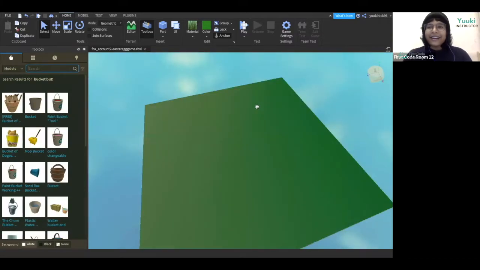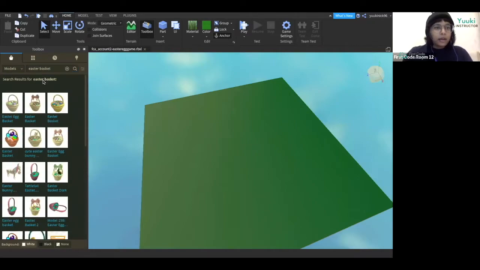Alright, so I'm going to add a basket at the opposite end of the jungle. So using the same toolbox, I can choose a basket or a bucket that I can use. So there are different types of baskets or buckets you can use to make your game, but since the project is about Easter, I'm going to choose a basket that is related to Easter theme. And so there are some baskets with the egg, so I'm going to choose a basket without an egg.